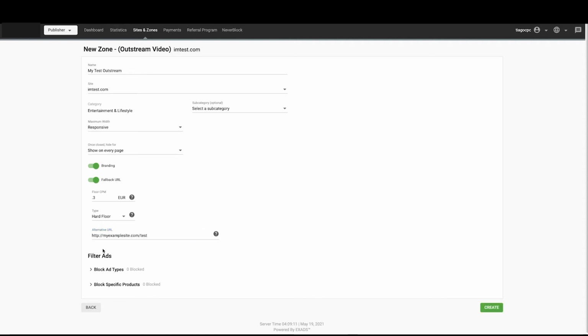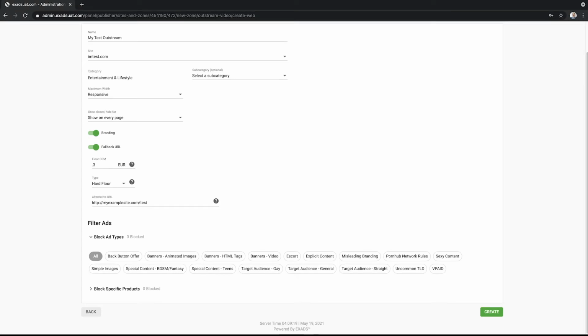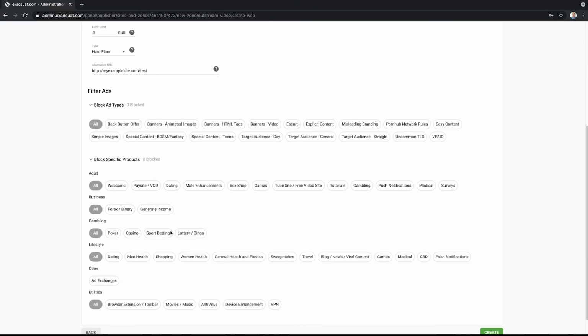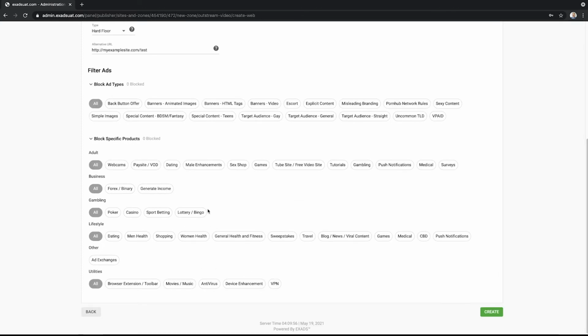In this section, you can block by ad type and by specific products. Block ad type. This allows you to block advertising based on the audience for your traffic. General advertising will show an ad that promotes a product suitable for all visitors. And then you can also block specific products. You're able to block specific product types that you don't want to display in your ad zone. Remember that blocking too many products could result in no ads showing or reducing your revenues significantly, so be careful how you do your blocking.